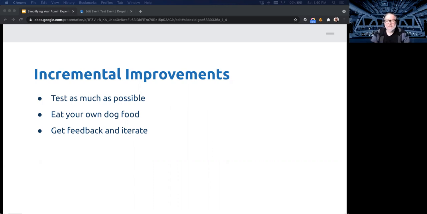I would encourage you as a site builder and developer to eat your own dog food. So try to spend some time yourself actually entering real data to get a sense of where the pain points are.